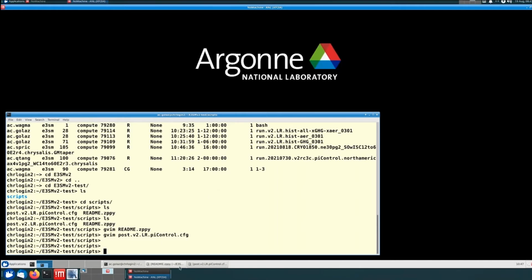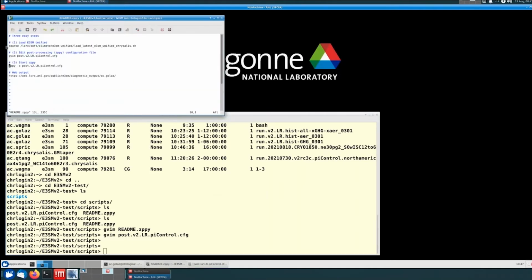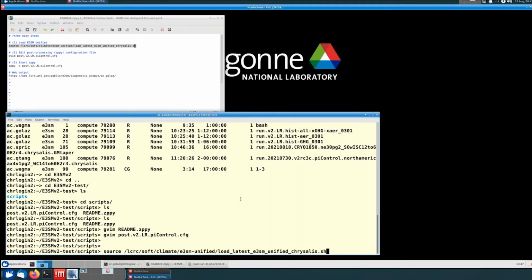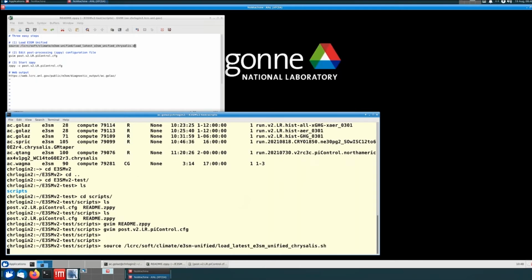So the first thing we do, and I have some notes somewhere here so I don't forget the exact command. The first thing you do is you load the unified environment. This makes our life so much easier. Xala spends a lot of time several times a year to keep that going, but it makes everybody's lives so much easier. So I'm loading the most recent unified environment.